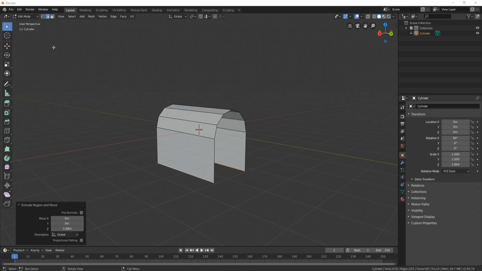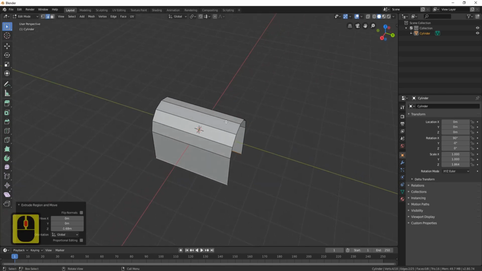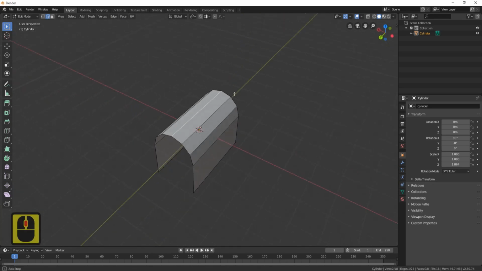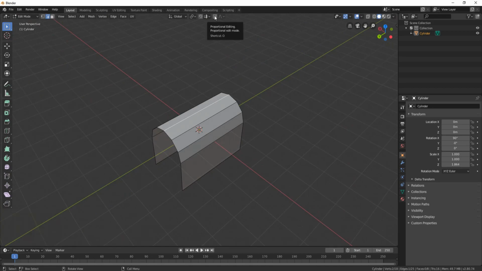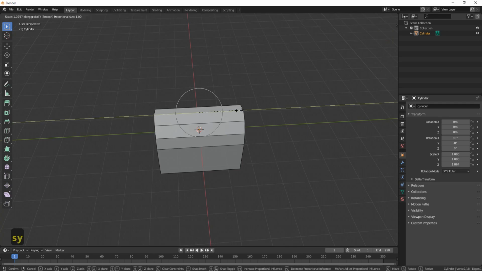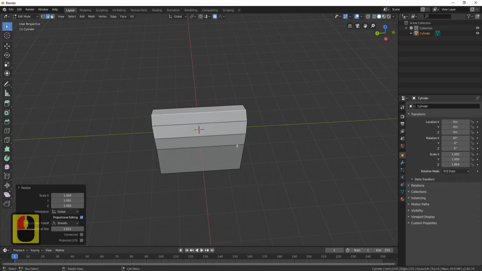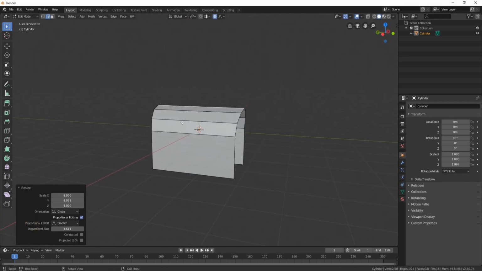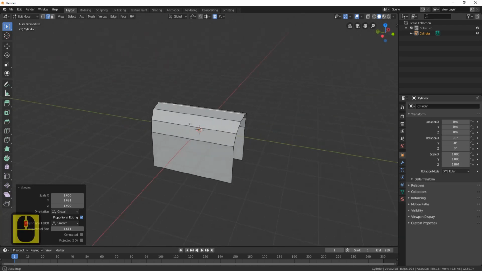And now what I'm going to do, still on vert select, is bring out the top and set on proportional editing. So now when I press S, Y, and we pull this out, look, we can see that we can get a nice slope to our chest, which is something that I want on my chest. And you can see it's pretty even along the edges. That's exactly what I want.